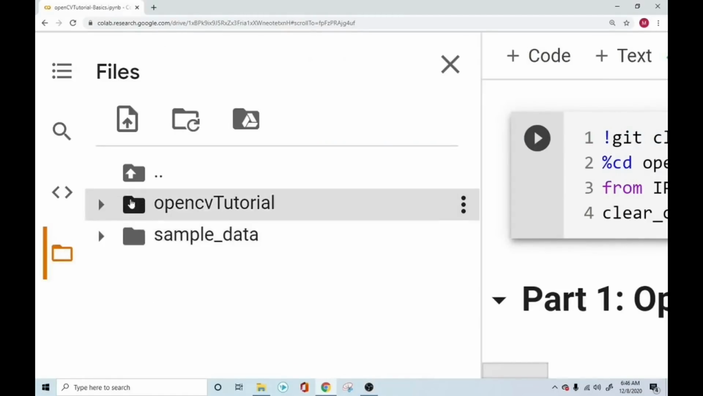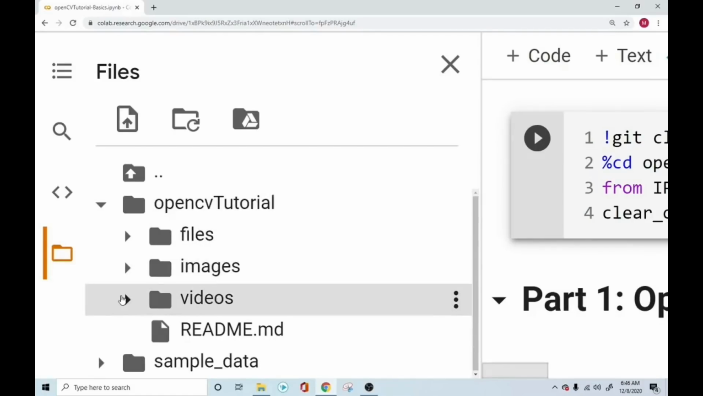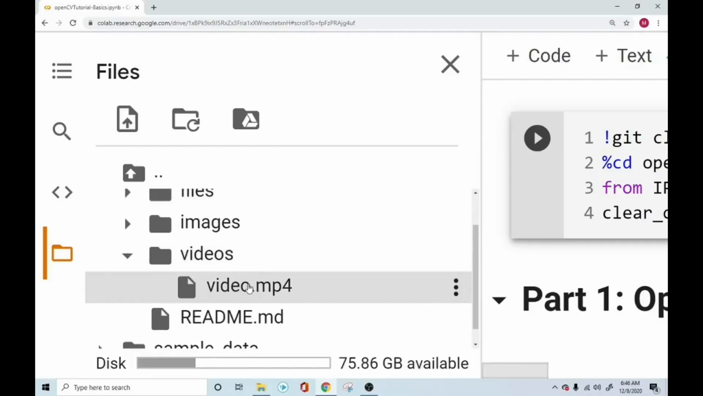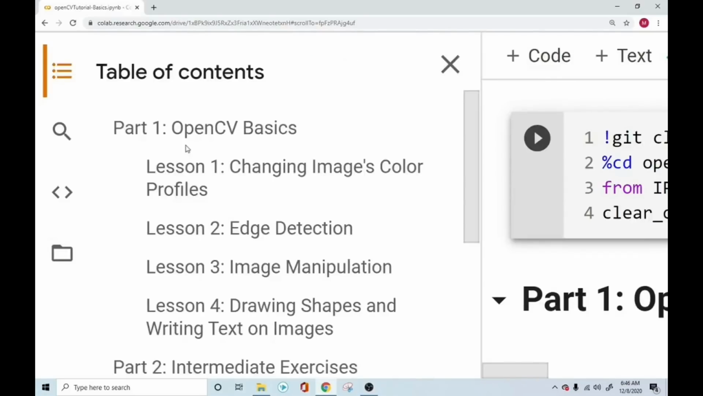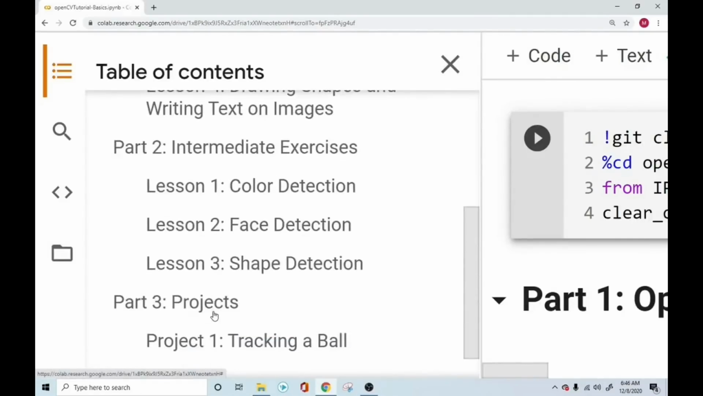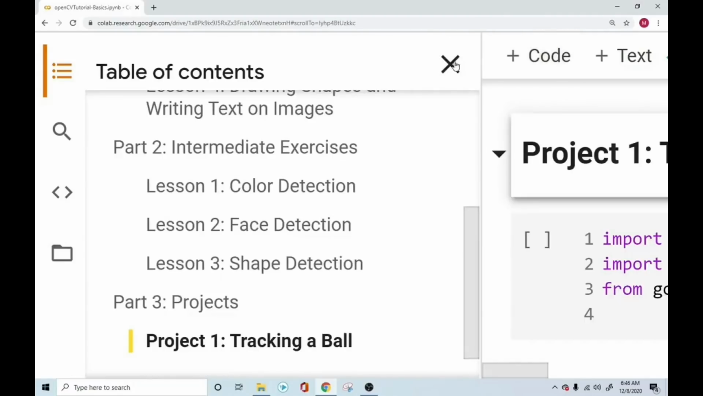In this project, you have the OpenCV tutorial folder, and inside this, you will see a videos folder. In this videos folder, there's a video file called video.mp4, and this is the ball tracking file that we'll be using. Okay, let's come back to the table of contents and go into the project, which is tracking a ball.